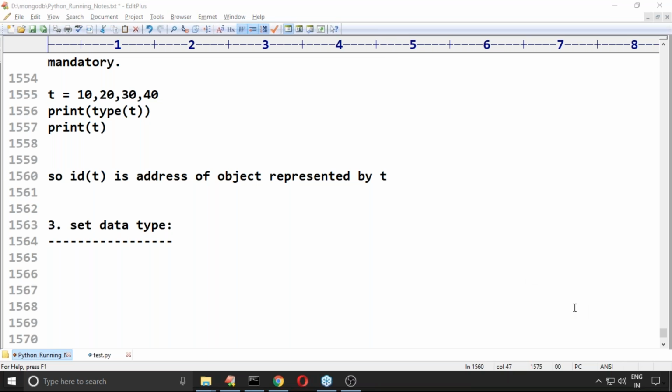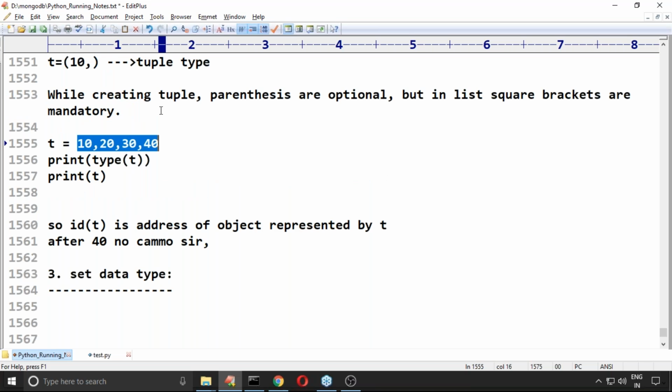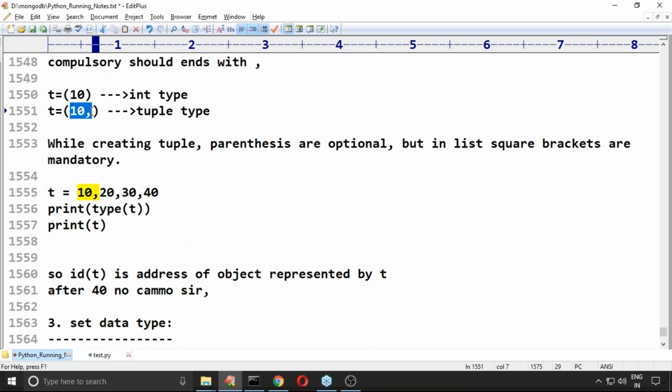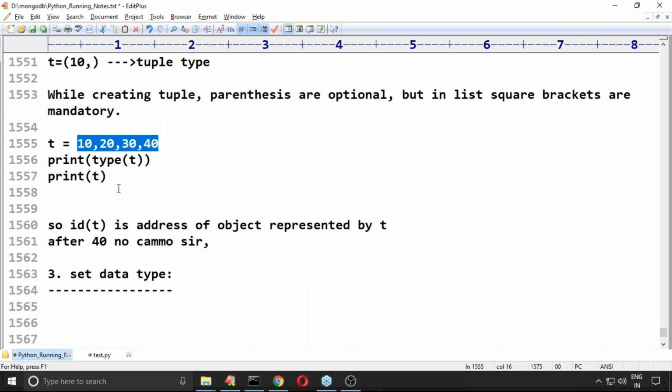Next, someone is asking why there is no comma after 40. No problem. If it is single valued, the comma is compulsory. If it is not single valued, then the comma is not required, because multiple values are there. It is not treated as a single int.